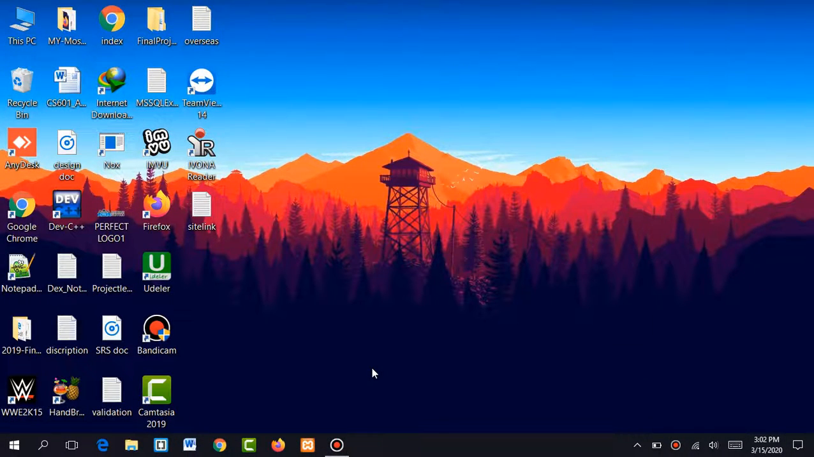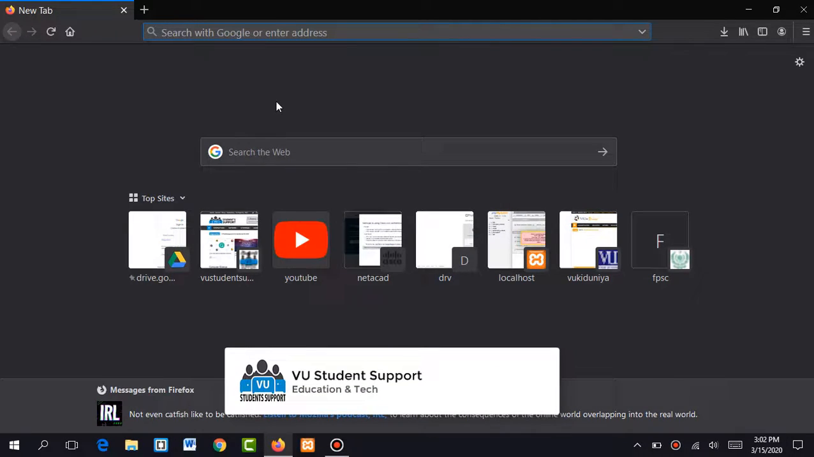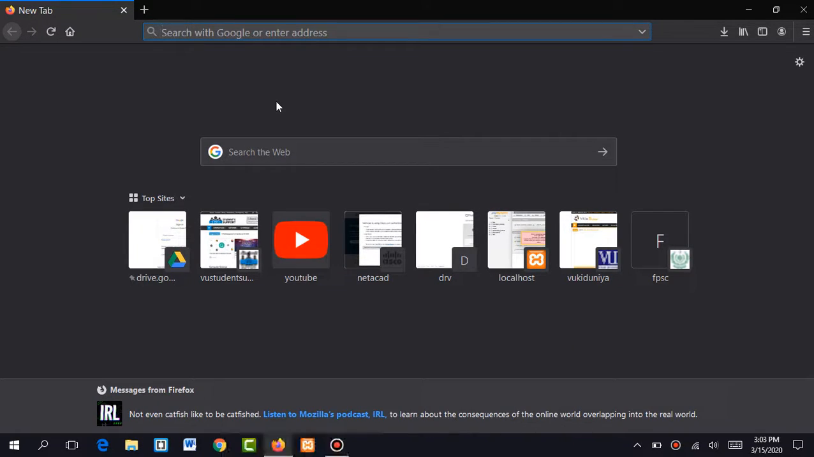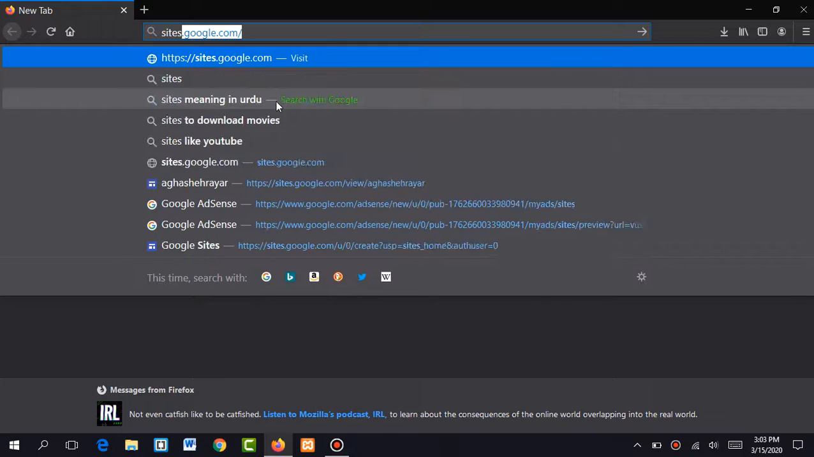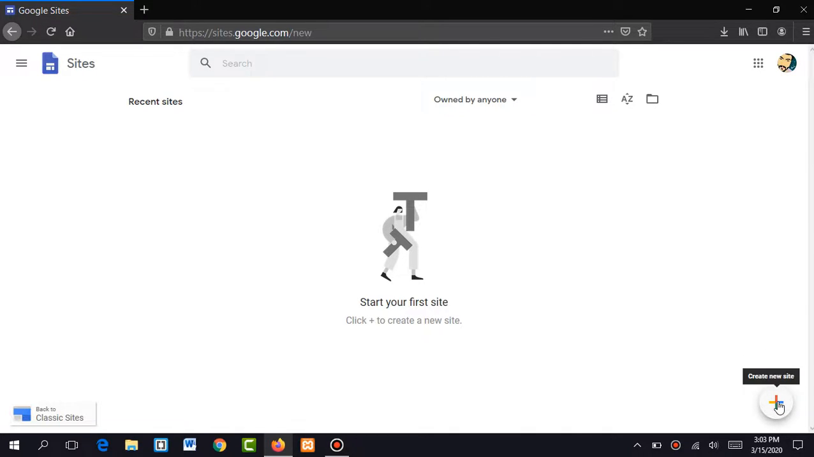So for this, guys, you need to go to your browser, any browser, and type sites.google.com. Once you visit the website you will see this interface, and here you will be given the plus sign to create a new site. From here you can create a new site. Just click it.